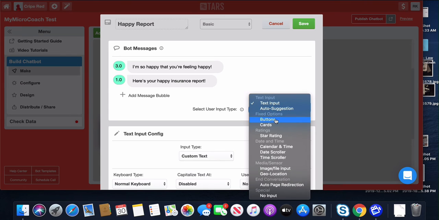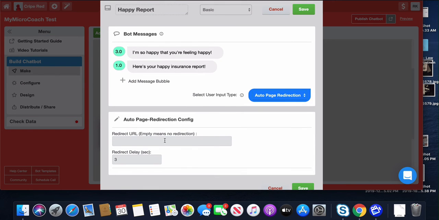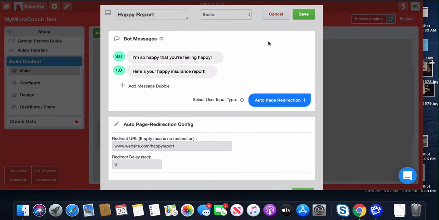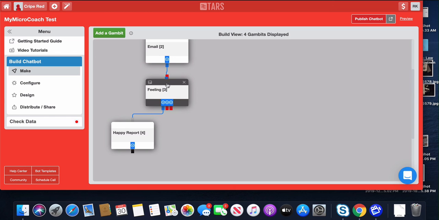In this case, let's say I have the end result hosted on a web page. I would do an auto page redirection, put in the web page, and this page would be www.website.com/happy report. When the conversation ends, it would take the user to that free report where they would download it. So far you've collected their name, email address, whatever other information you wanted to collect. Now you can see how you start connecting these and building out this conversation. Very simple, very intuitive.